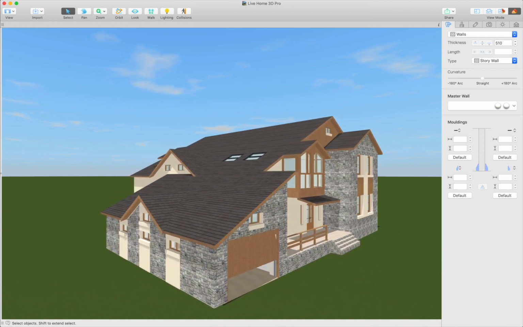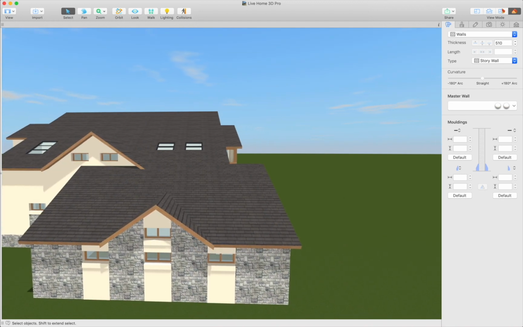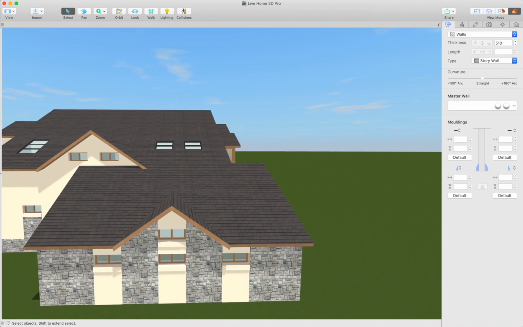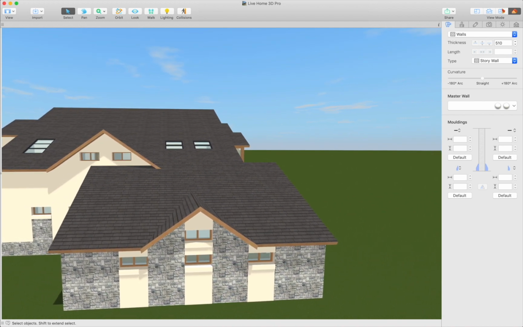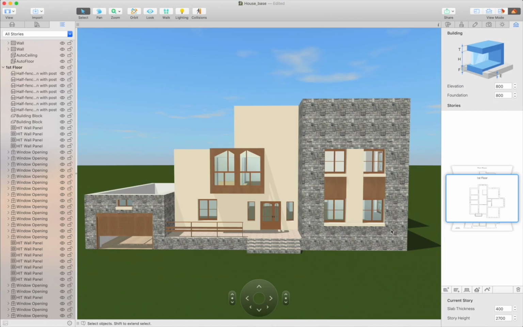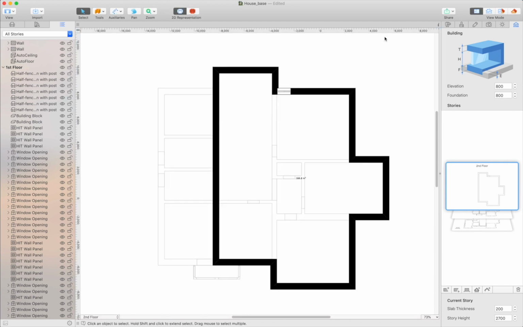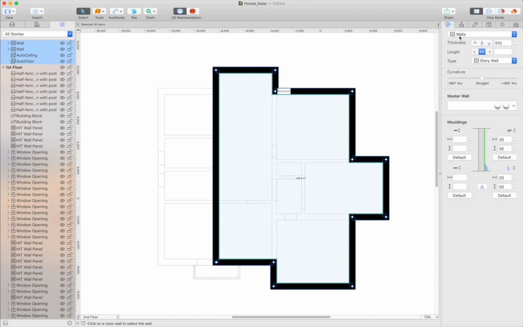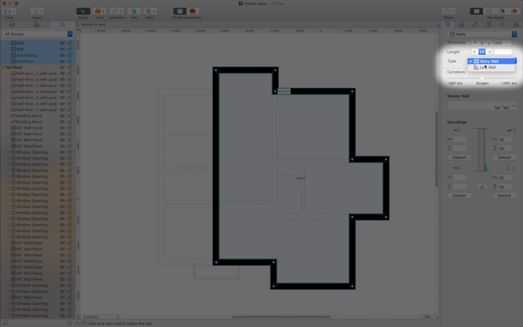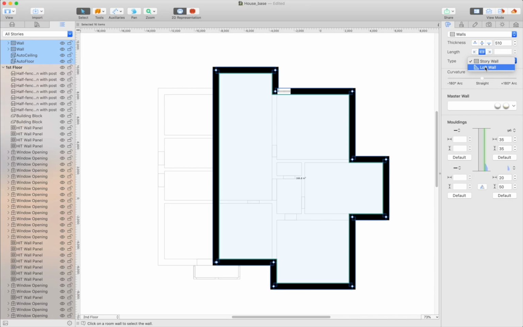When working with such roofs, it is always better to start with the upper floor roof. Here's what we should do. Using the Building Properties tab of the inspector, switch to the upper story, which is the second floor in this case. In the project tree, or on 2D plan, select all walls on the current story. Change wall type to Loft Walls in the Objects Property tab of the inspector.